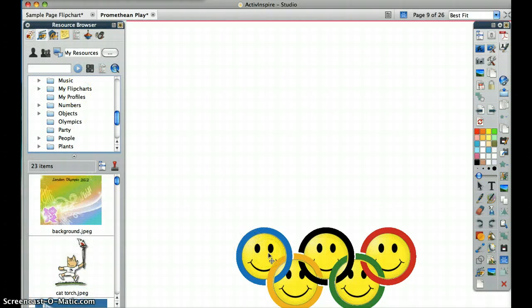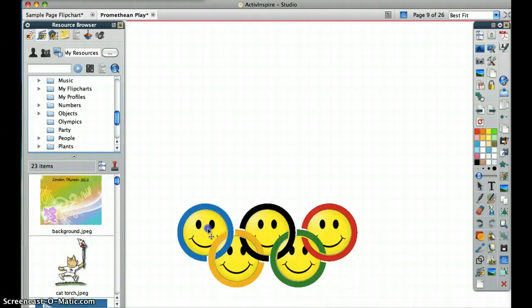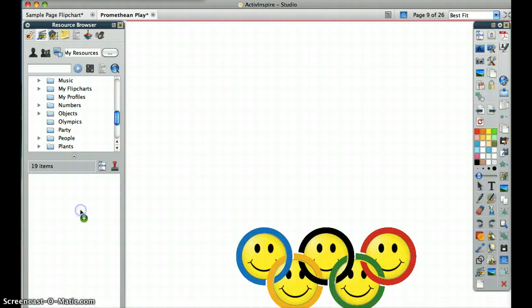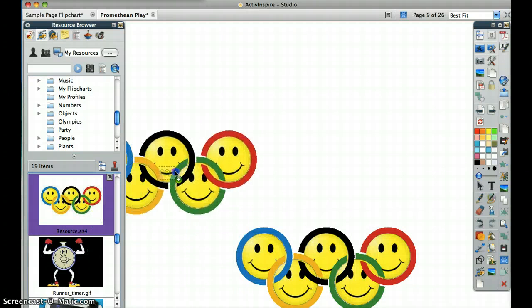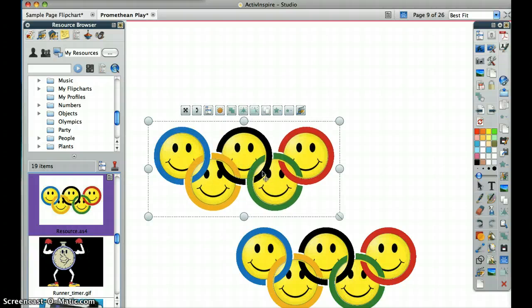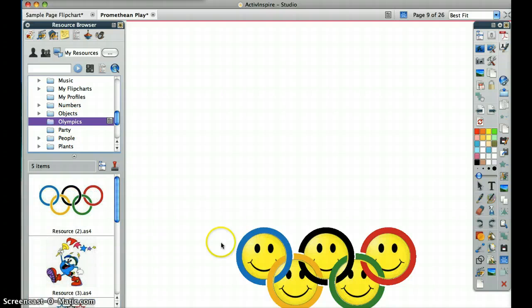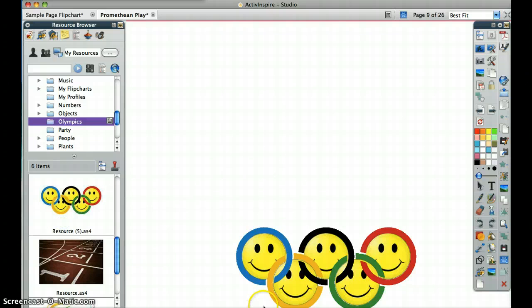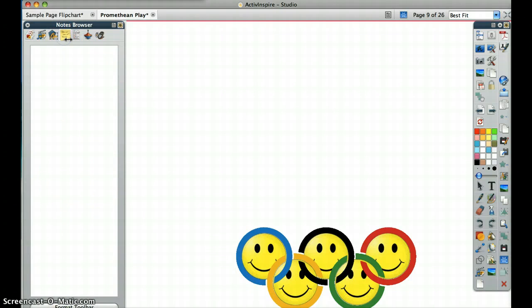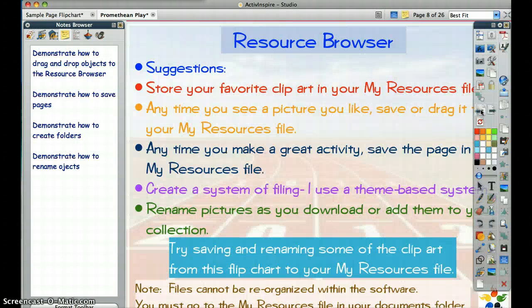So what I can do is I can actually just drag and drop these into any folder that I want to. So not only can you drag and drop onto pages, you can actually drag and drop into particular folders. So let's just say that it's Olympic based, and I want to add this to my Olympic based folder. I can just drag and drop it. So that's a neat little feature. Now you notice that I'm going to the Notes browser, and the reason why I'm doing that is because it gives me some reminders. I'm going to talk about the Notes browser here in a second.